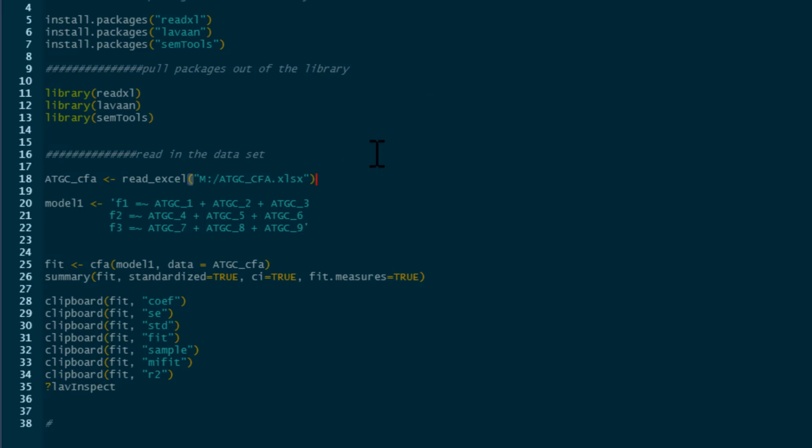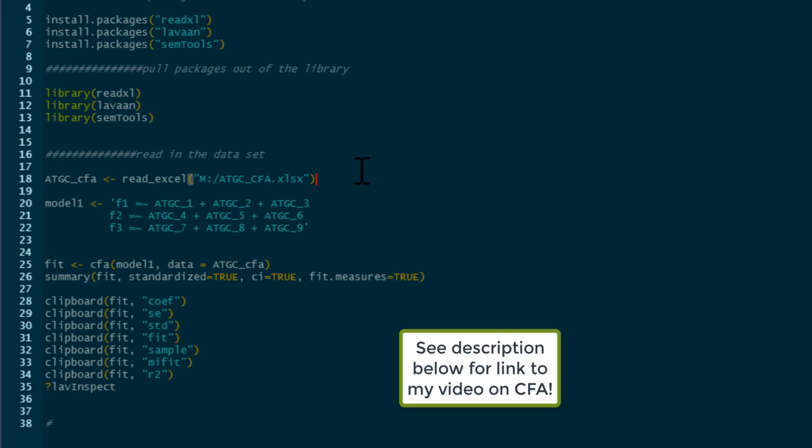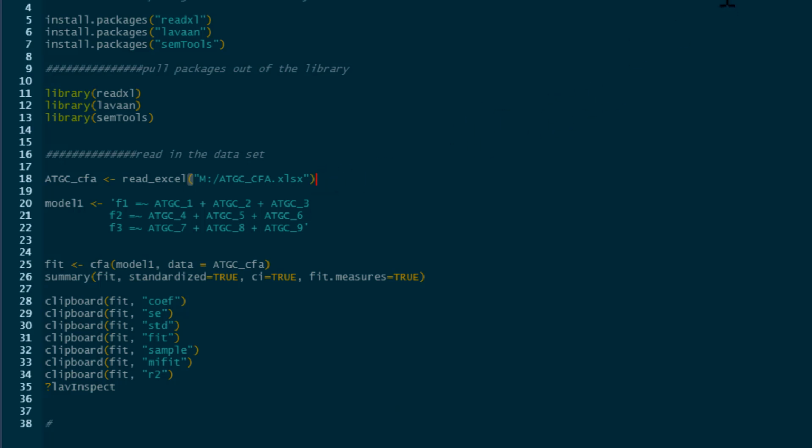So the first thing we do is we just need to read in our data. This is based on another example on my YouTube channel, which is the confirmatory factor analysis of the attitudes towards goat cheese questionnaire. You can find that video on my channel quite easily. Just going to fit that, and then we have our model. So we've got three factors: factor 1, factor 2, factor 3, and they're made up of 3 items each. So I'm just going to fit this model. Again, how to do all this is included in another video. This is just to illustrate exporting.